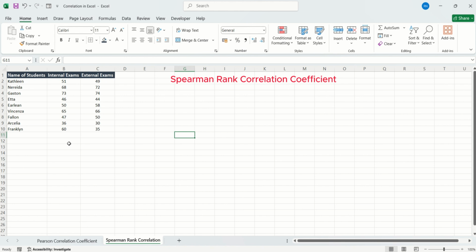So we want to see if there's any relationship between the internal exam scores and the external exam scores. So what we are going to do is use Spearman correlation. Spearman's correlation is basically between ranked variables. So the first thing we are going to do here is rank these variables, and we're not going to calculate it manually. We are going to use an Excel function to get this done.